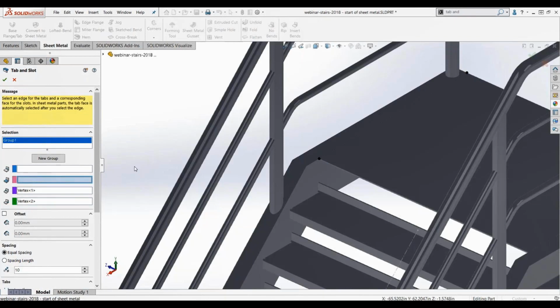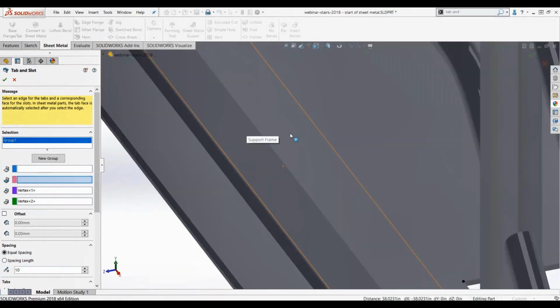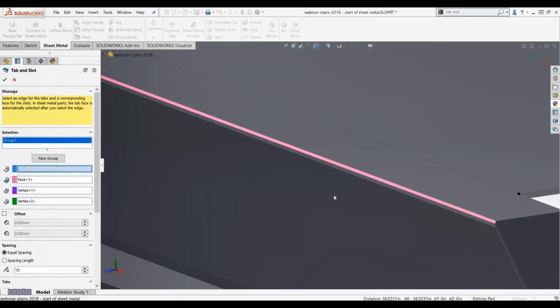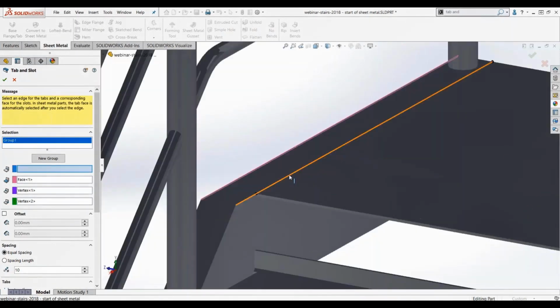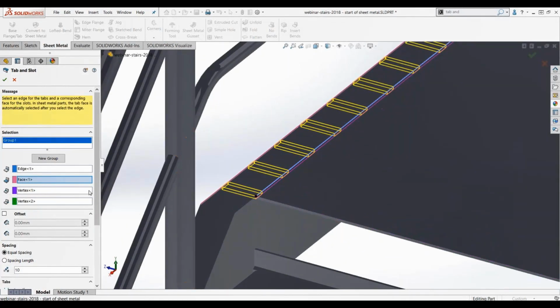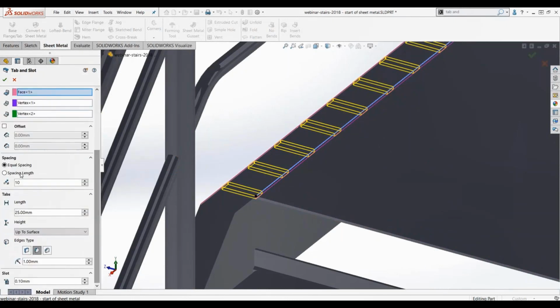Then I'm going to select the face that we want that to go up to, followed by selecting the edge that we want the tab and slot to meet, making sure that we select that smaller edge rather than the longer edge, because obviously it doesn't go the full way. It will give us a little preview of what that looks like.